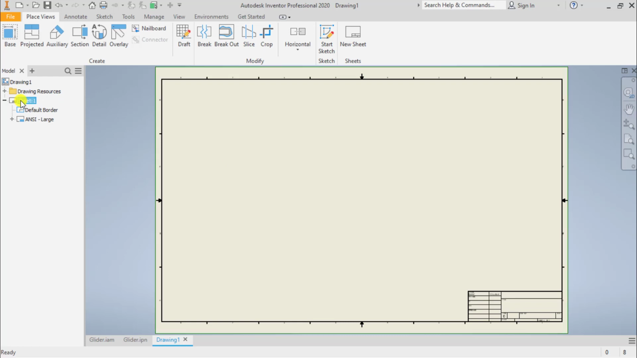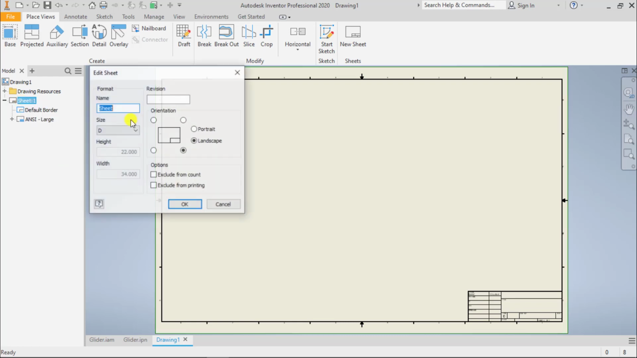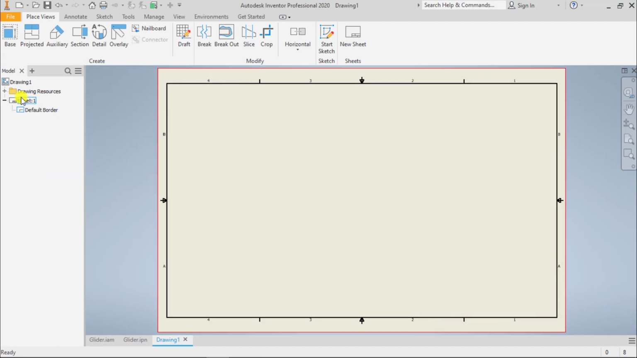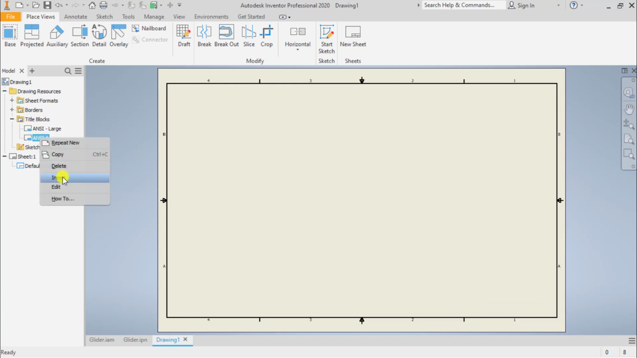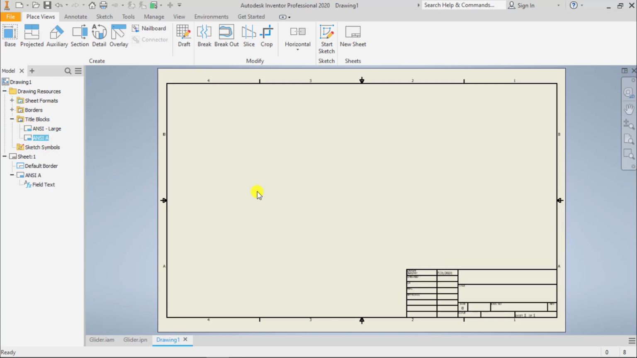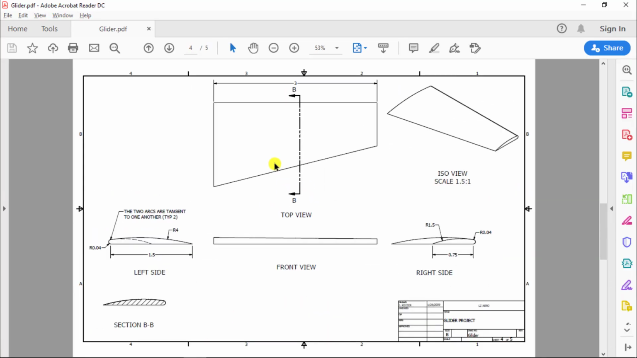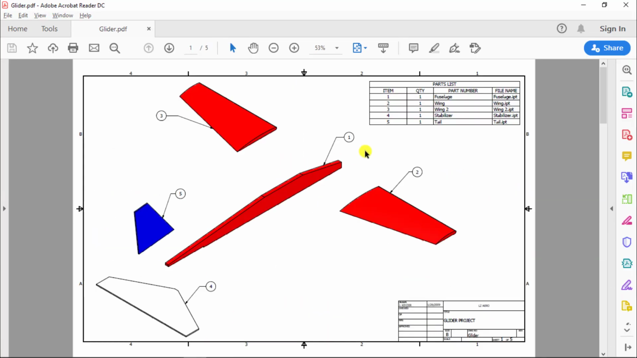So our first step is to edit our sheet, and we're going to change that to a B-size sheet. And then we're going to delete our title block and insert ANSI A. So if we look at our PDF, the very first page is our exploded view with a parts list. And so we're going to go ahead and bring that in.